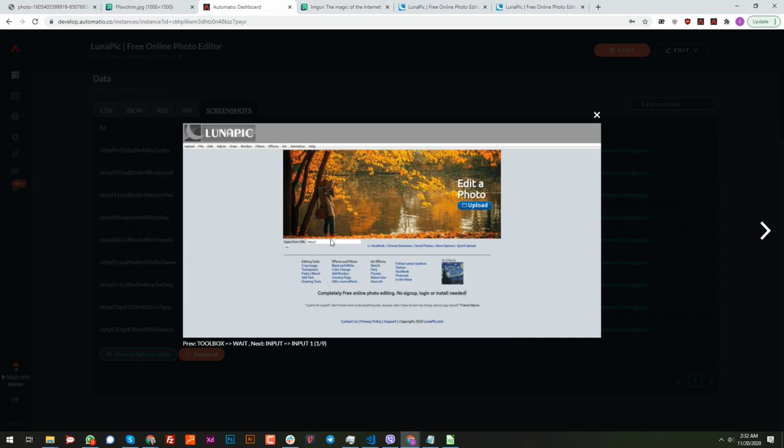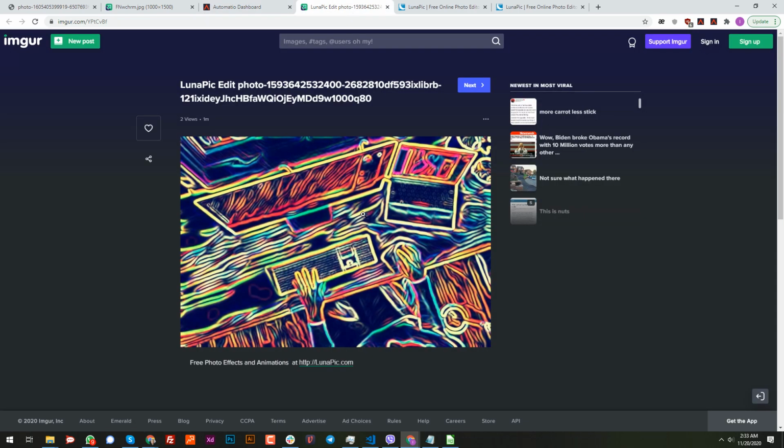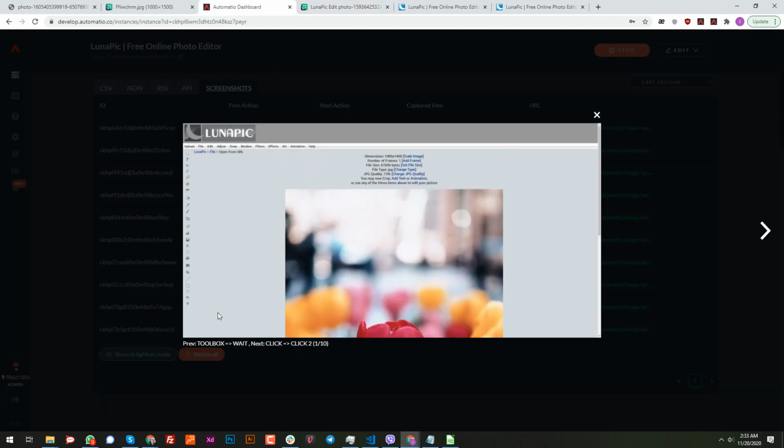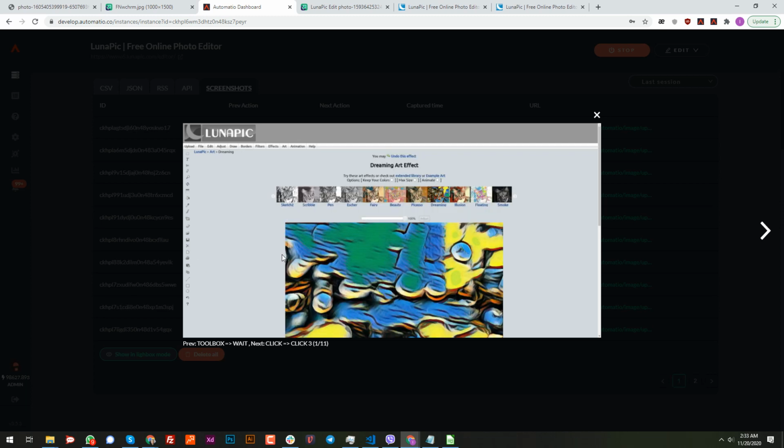Yeah, we were starting from the homepage, from scratch. He's gonna input the data in here, click this go button, and he will do it over and over again. So yeah, as you can see, this is the Luna Peak photo which Automatio edited actually. Automatio edited this, and it's uploaded to Imgur, and we collect this URL. So yeah, as you can see, it's starting again, dreaming art effect. Let's see.